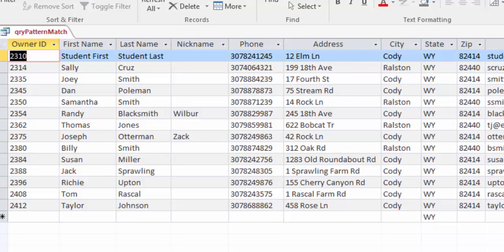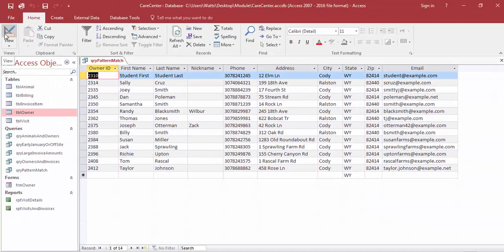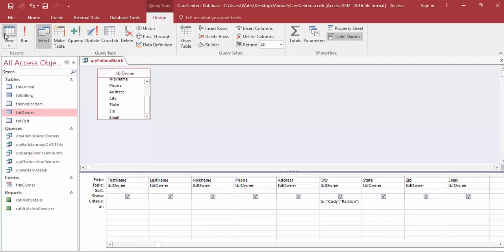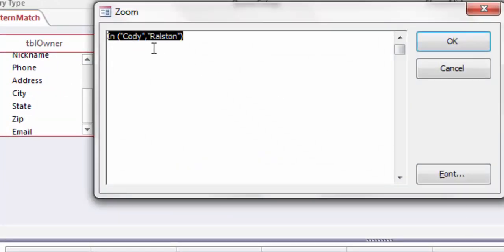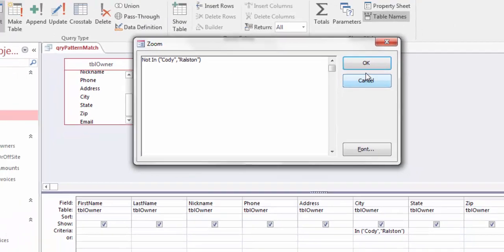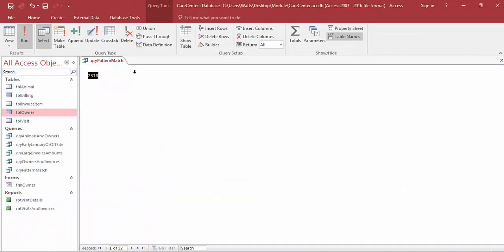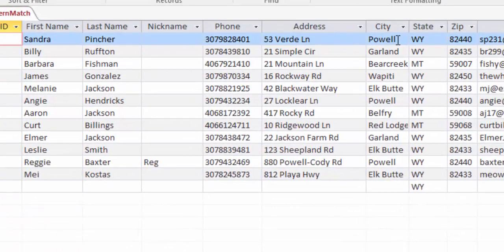If a field or a table has multiple cities, say 8 or 10 city varieties, I could use a not operator to negate and bring back all of the other cities. For this example, I know there are a total of around 5 cities. So if I don't want to include Cody and Ralston in my results, I could simply type in not before the in, so it specifies not in Cody or Ralston. Once I run the query, the results that are returned do not include owners from Cody or Ralston.